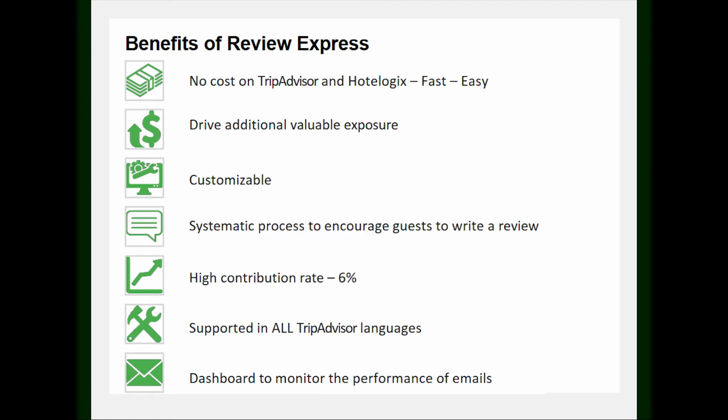It's also a systematic process to encourage more reviews. It's a high contribution rate: from all the emails that you send, it's around 6%. So you're generating 6% in reviews. As I said, it's supported in all languages, and on top of that, you're able to monitor the performance through this dashboard. Now, I'll pass over to John again to talk about his case.